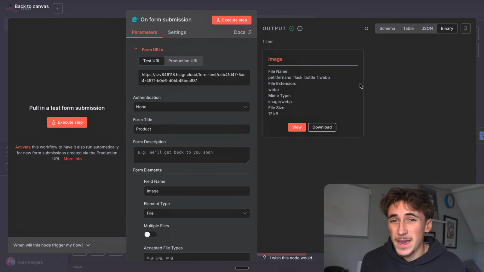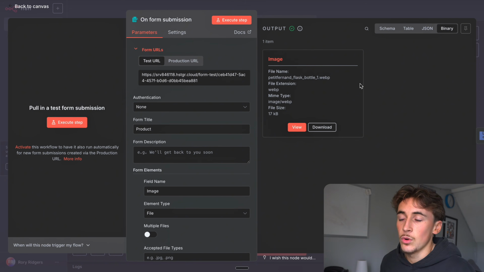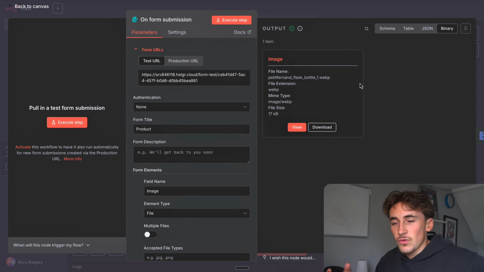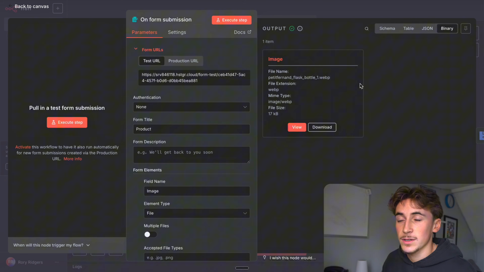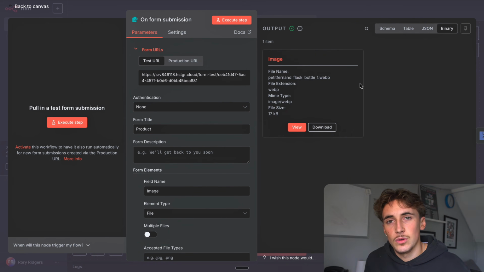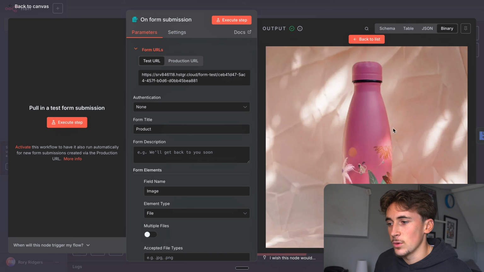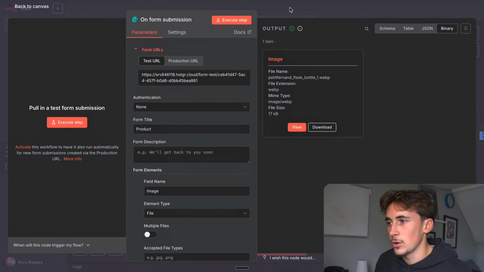Binary data is basically just a bunch of ones and zeros that make up images. Well, they make up a lot of different things, but in this example they make up images. So basically just a random jumble of numbers and letters. To us it looks random, but to a computer it's able to determine what those numbers and letters actually mean. So you can see here we can view it, and this is of course the image we uploaded.